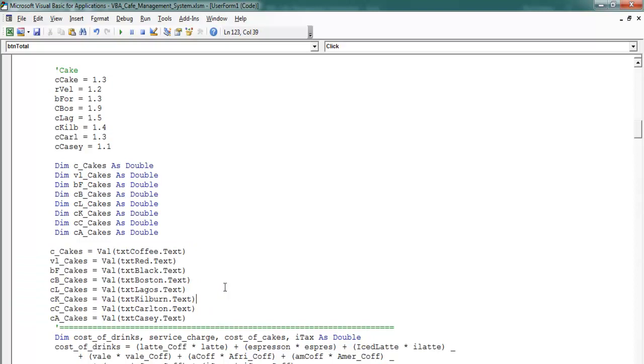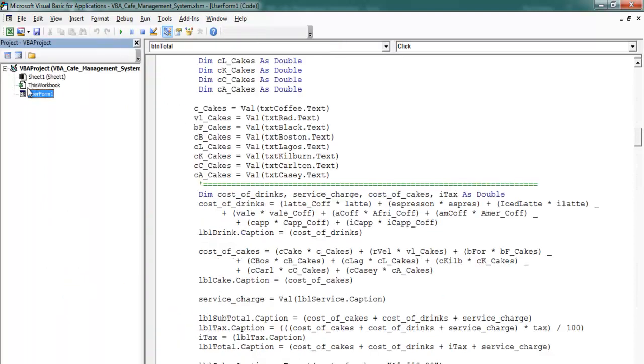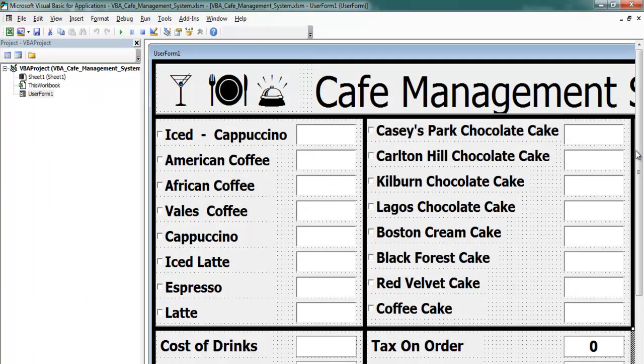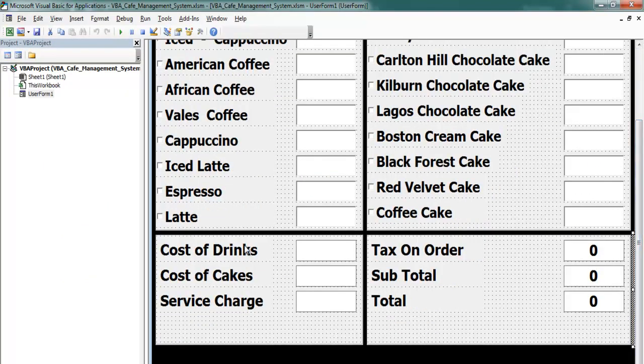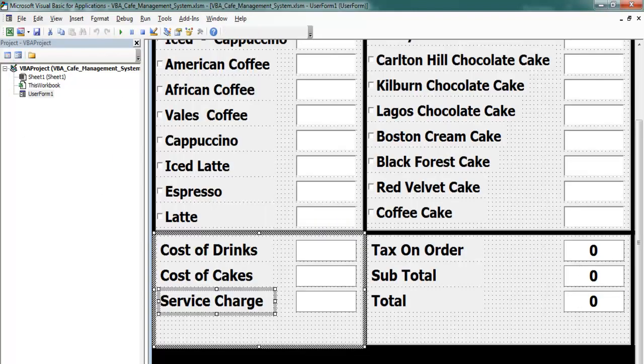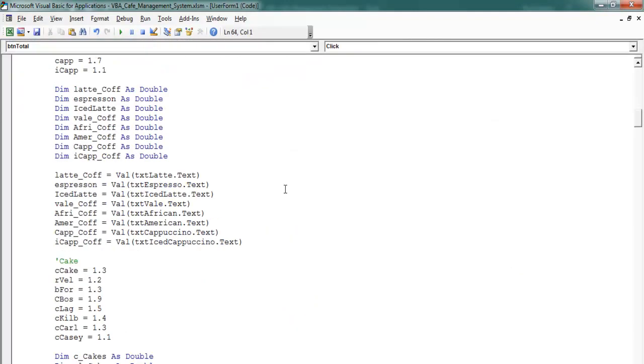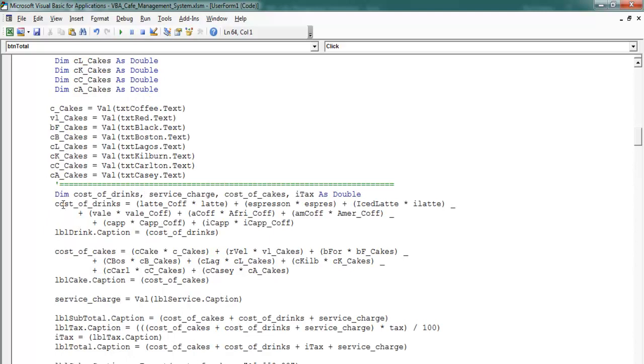Okay, now bring it down, and here those are the variables for the drinks and service charge. If you are thinking of what those are, here they are: drinks, cakes, and service charge. Alright, let's go back in there, double click on that, maybe close this. Okay, there they are, and this is where I take care of all the calculations.